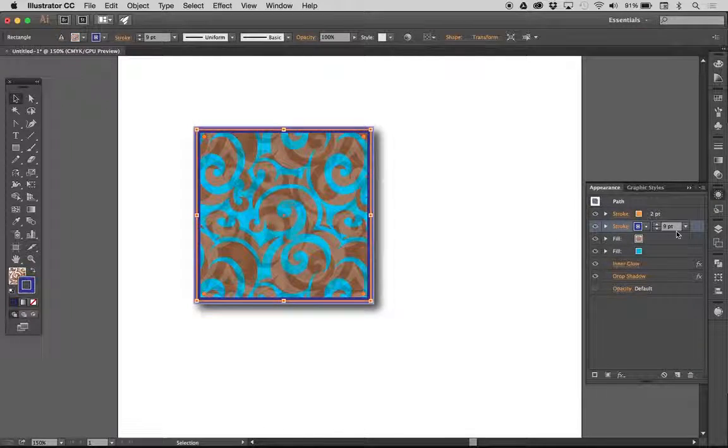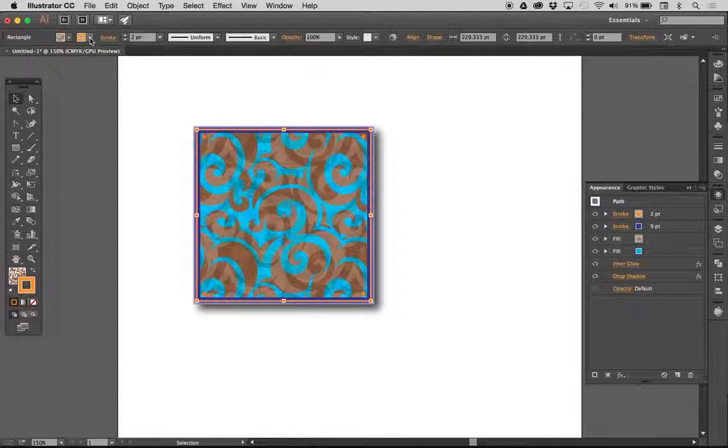If I am selected on the other ones, it will give me a warning. See, right now I'm in the appearance panel and I'm selected on the blue and it is warning me up here. Topmost fill stroke is not active. Click here to make it active. And if I do that, that will make the orange one active again.